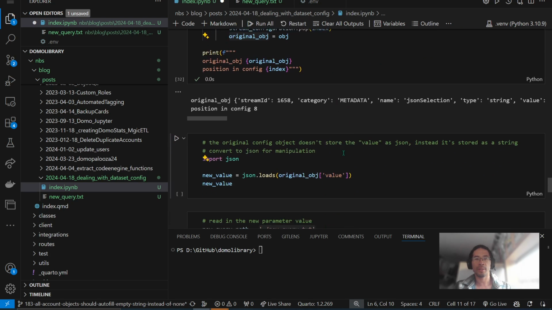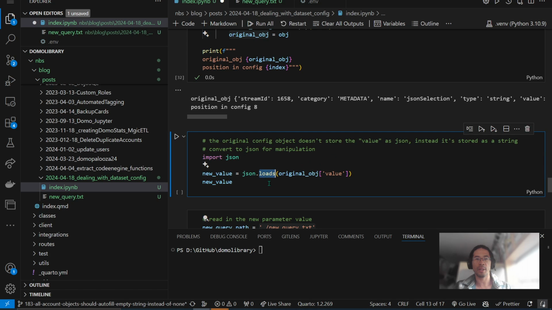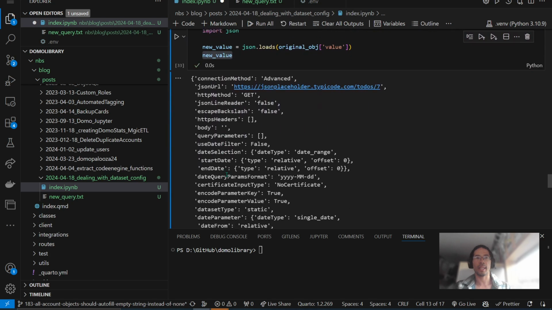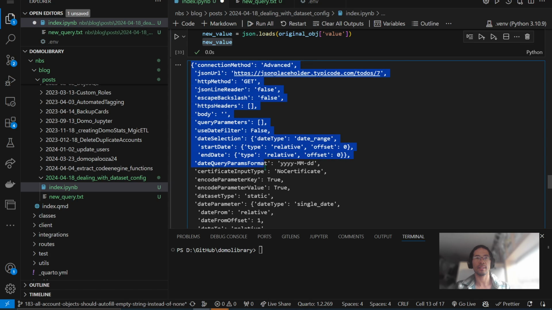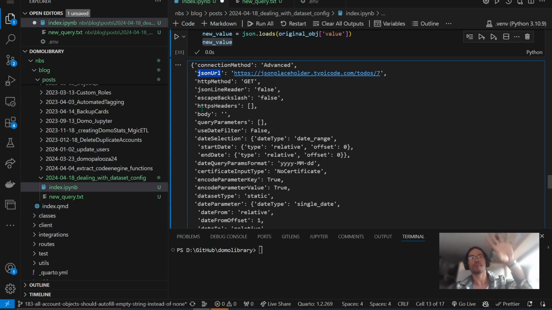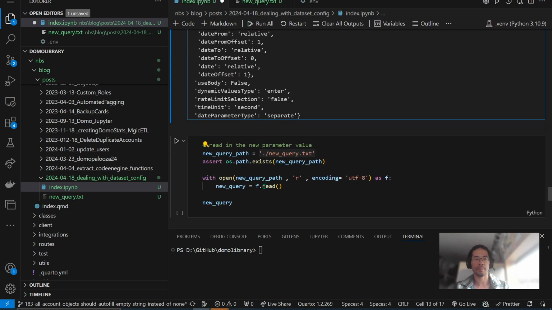So I'm going to use JSON load string to make it easier to parse and manipulate. I'm going to take my original object value, load it as a JSON, and then store it in a thing called value. And I can see that here. Here is the previously a string, now a JSON, and all I have to do is change this JSON URL to the value from GitHub, right? Sync it up with what's in GitHub.